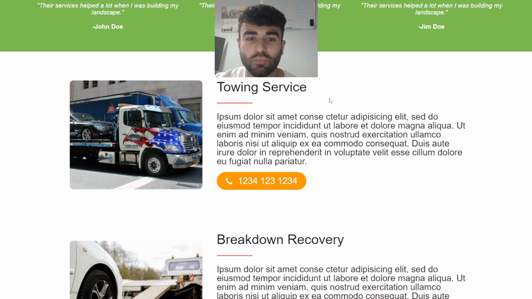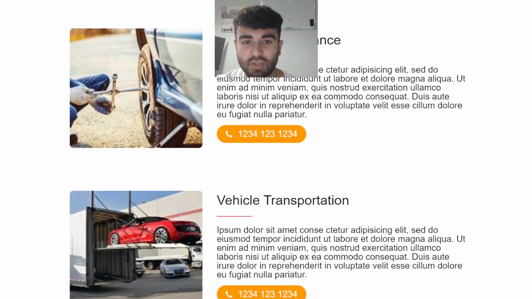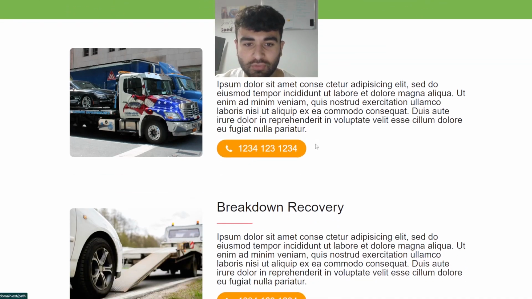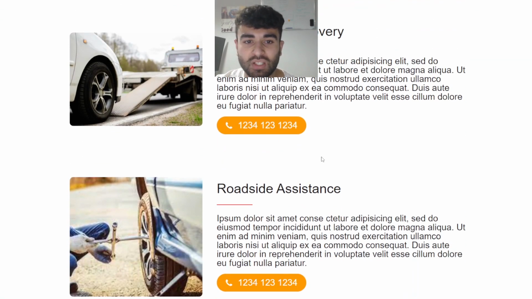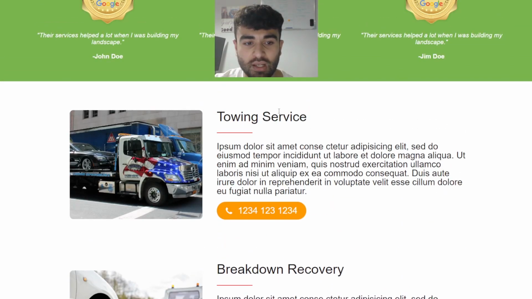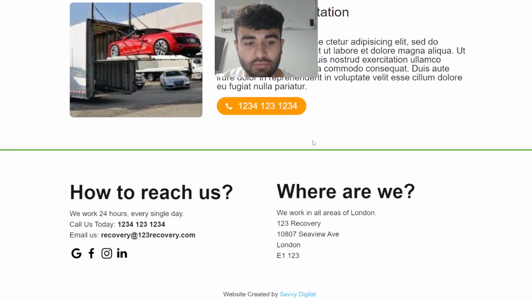Moving further down, you can break the services down into their separate sections. So with towing, for example, we have breakdown recovery, towing specifically, vehicle transportation, and roadside assistance. They also have the option to call a different number or the same number for the type of service they want. And you can add further details and real life images to strike that home and make sure people do go ahead and convert.